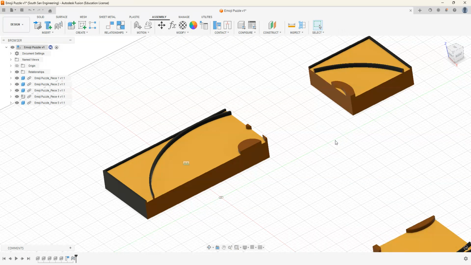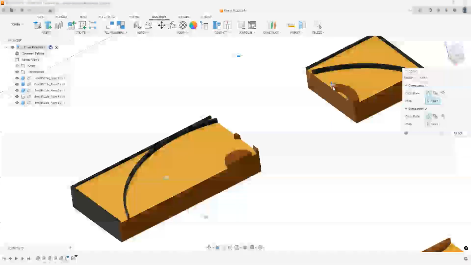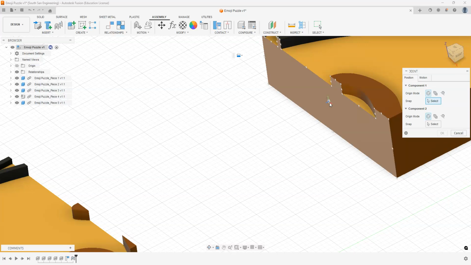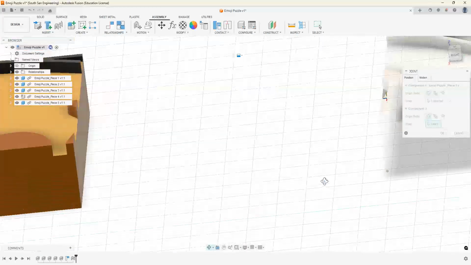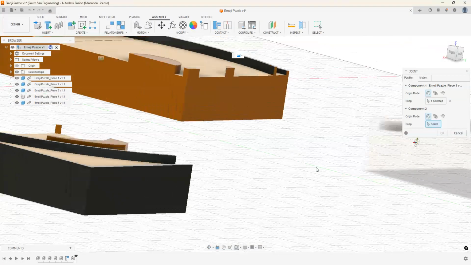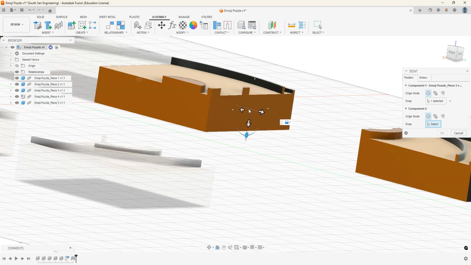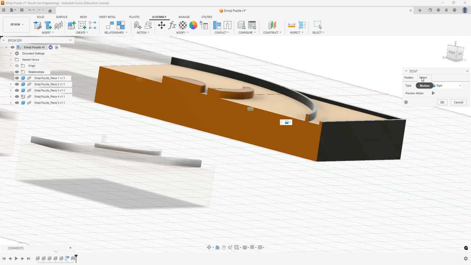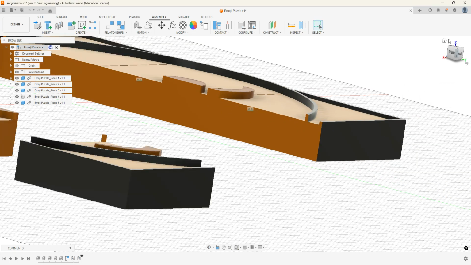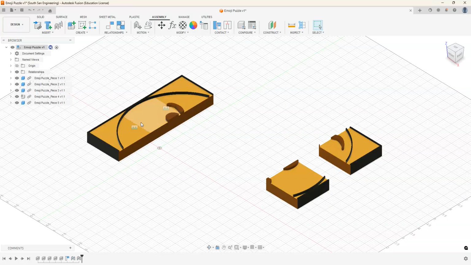So let me revert. So let's attach this one now. I'm just going to press the J key for joint, and I'm going to click, it helps sometimes if you zoom in. I'm going to get that midpoint as component 1, and then I'm going to get this midpoint as component 2. Go to motion, make sure it's rigid, press OK, and now I've got those two done. And so you can work your way through, and it doesn't matter which side you joint to what, as long as it's connected, right?